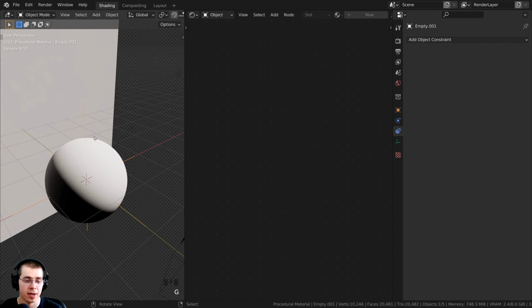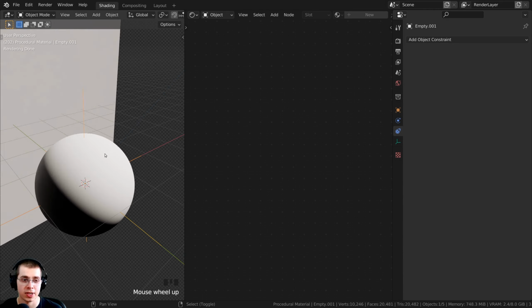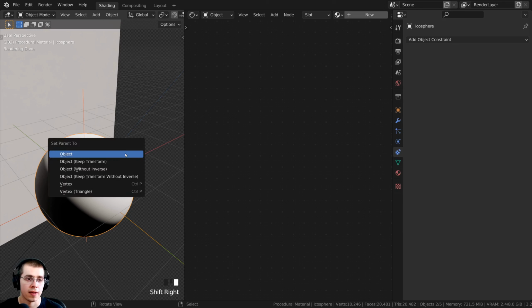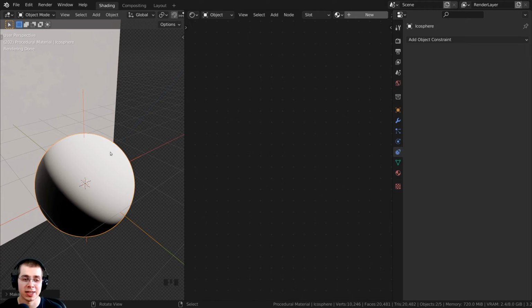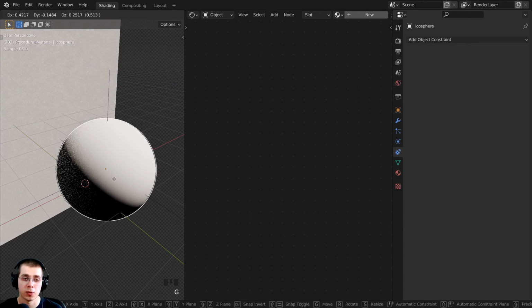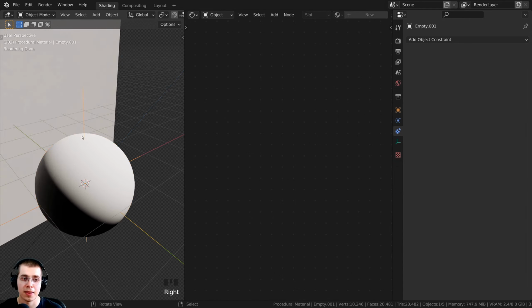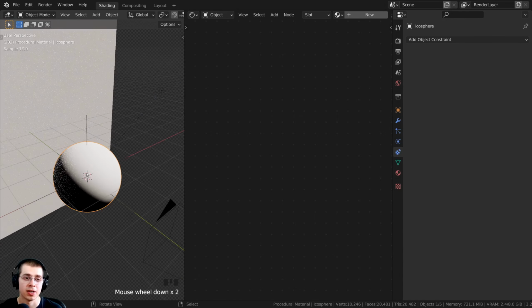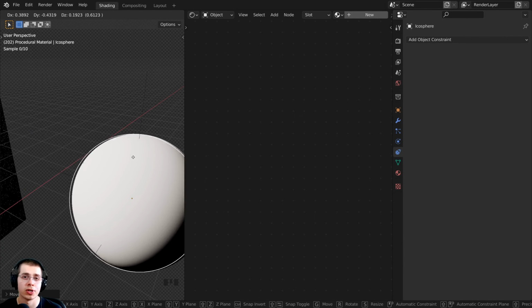So I'm going to select the empty, and then I'm going to hold down the Shift key and select the icosphere. I can now press Control P, and then I'm going to set parent to object. And because we selected the sphere last, the sphere is going to be the parent object, and then the empty is going to be the child object. So now when I move the planet, the empty is moving along with it.